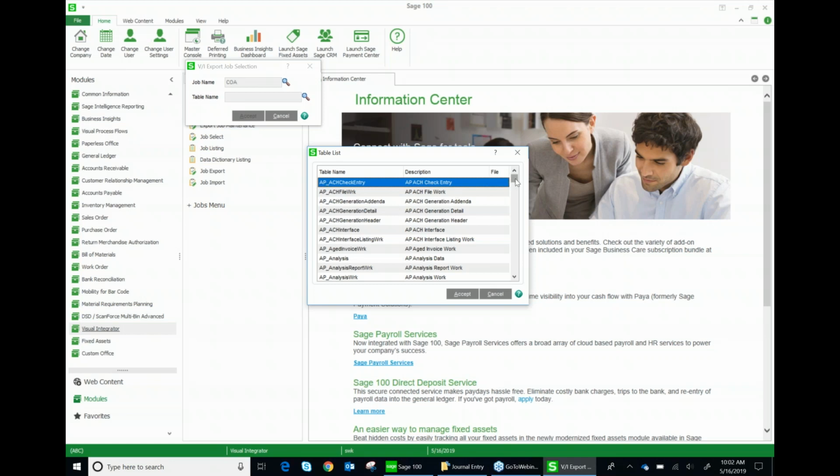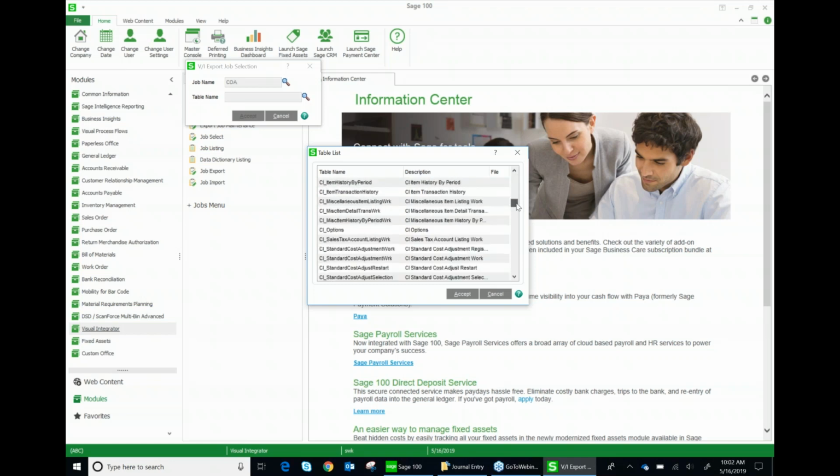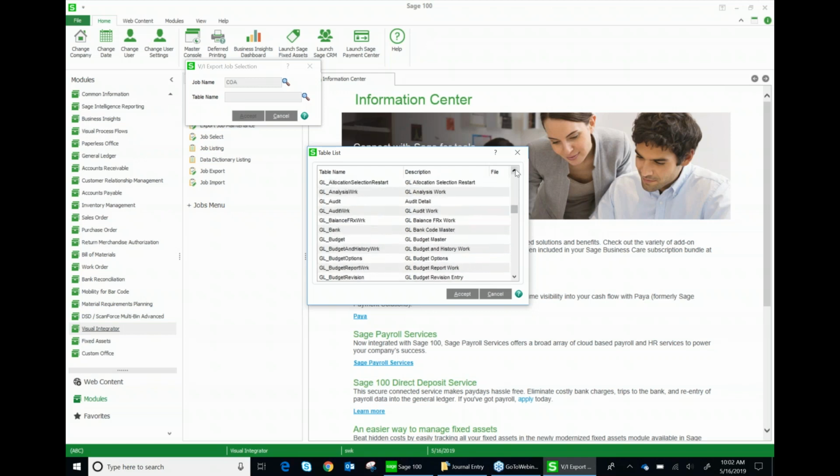So we have the AP module. I'm going to go to the GL module because that's where our chart of accounts is listed. And in the GL module, there's all kinds of tables. There is the accounts table, there's the bank table, there's the budget table if you're entering budgets. So to some degree, you do have to know what you're looking for to be able to get the right information out.